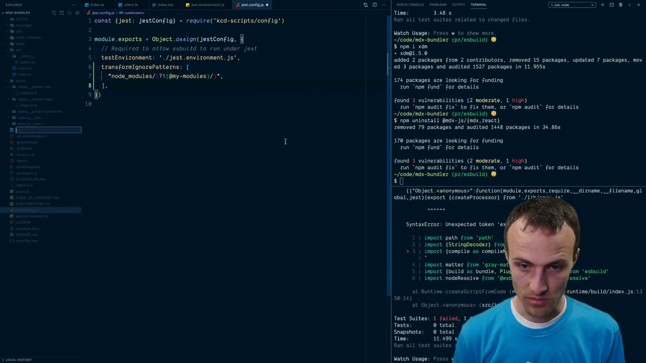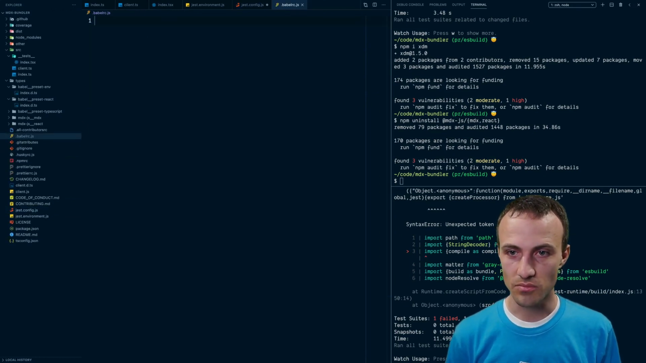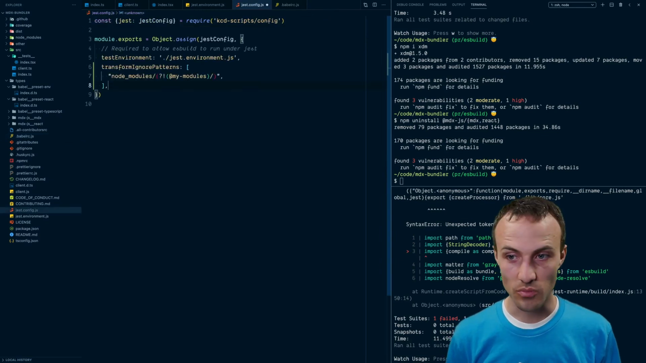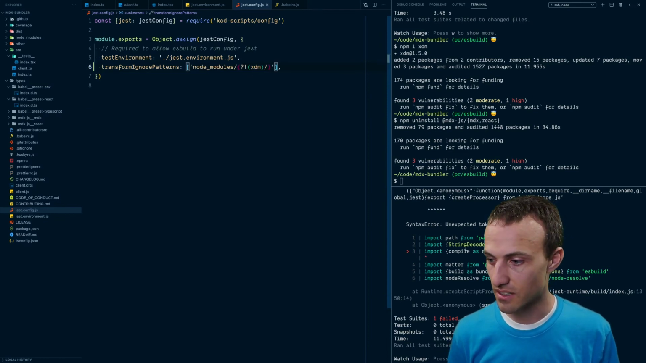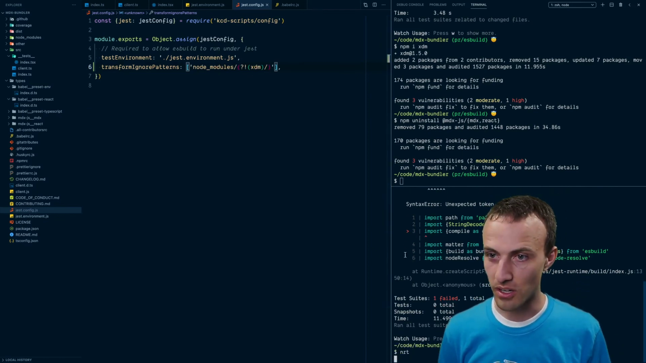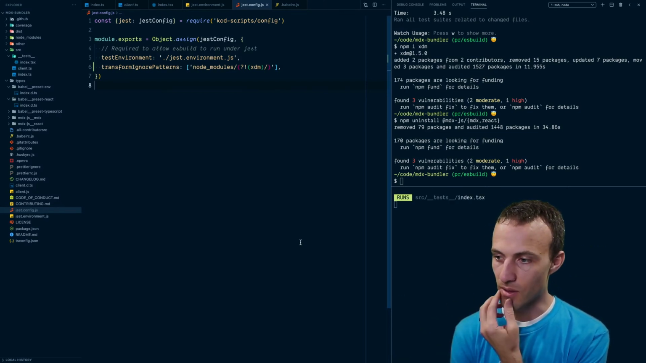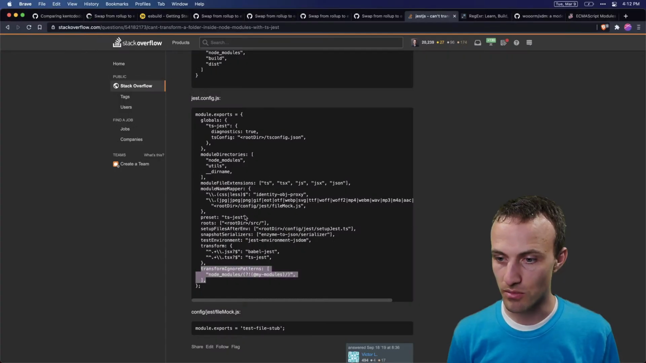My guess is if I add a Babel RC and just module exports require KCD scripts Babel, that Jest will pick this up, and I want to set my transform ignore patterns to ignore everything except for XDM, which I'm pretty sure is what they did. So this is probably not going to work, but we'll see. I may end up needing a custom transform, which is probably fine.